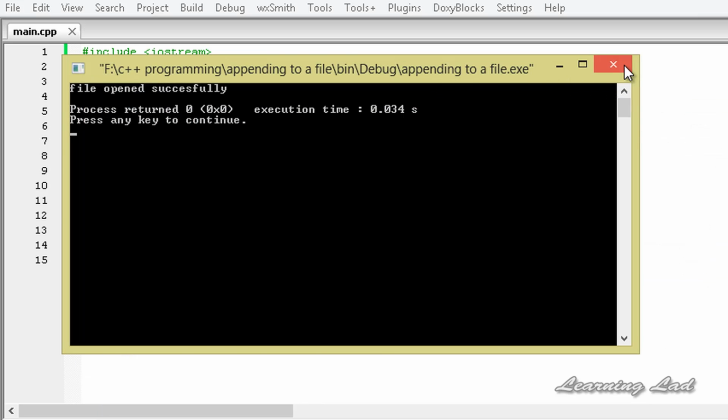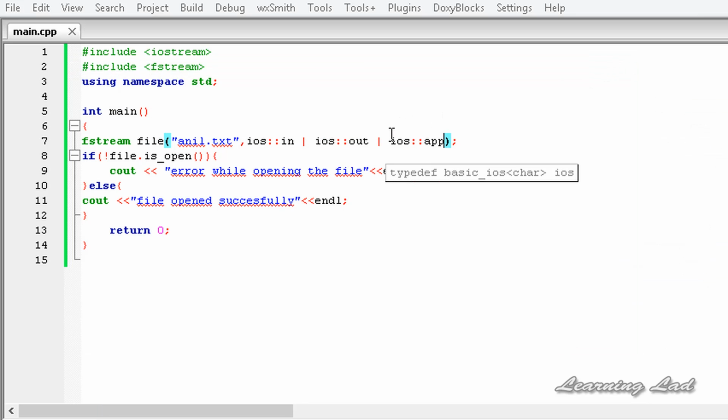When we open the file in the append mode, if the file is present and any content is there in the file, then at that time the cursor or the file pointer will be pointing to the end of the file, so that if we write something to the file, that will be appended after the previous content which is present in that file.